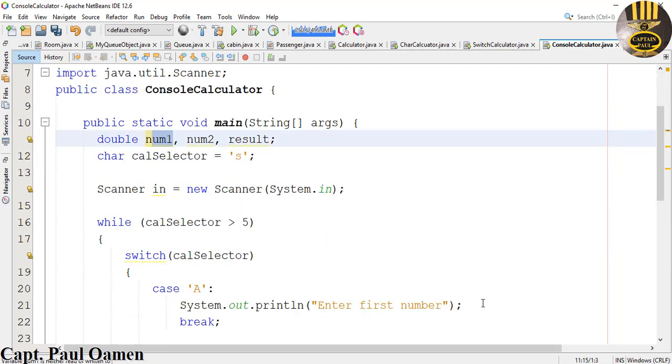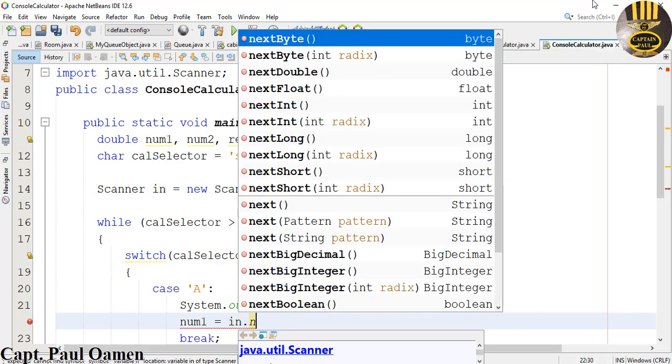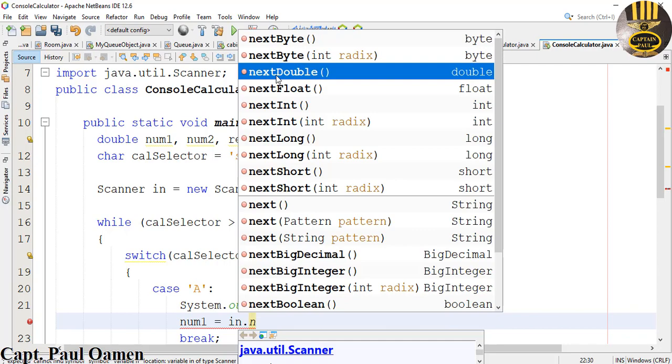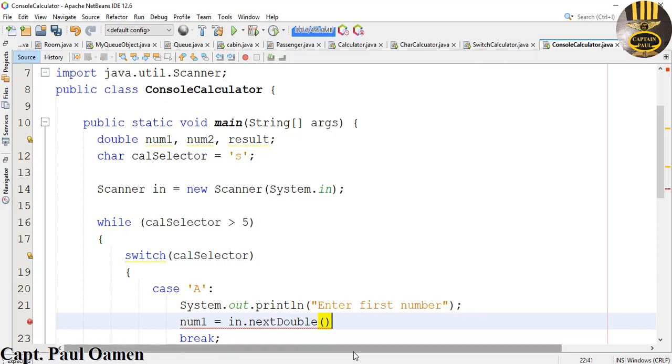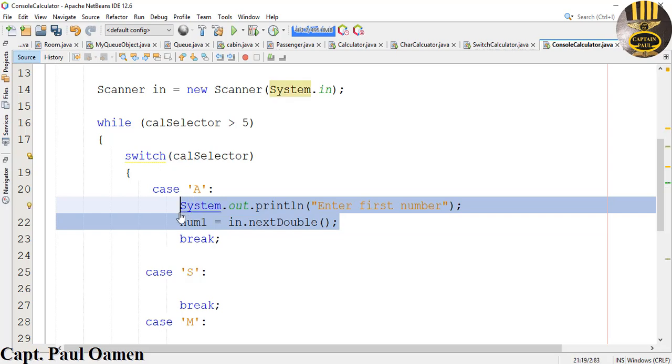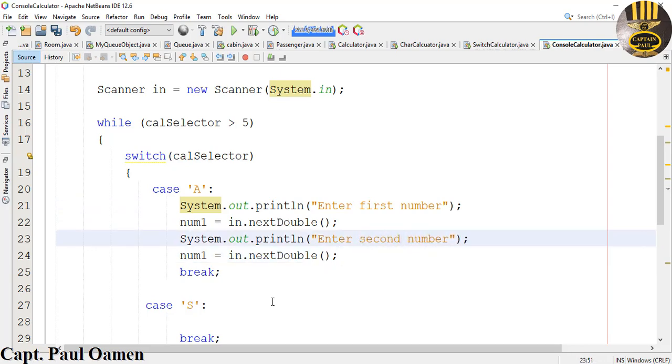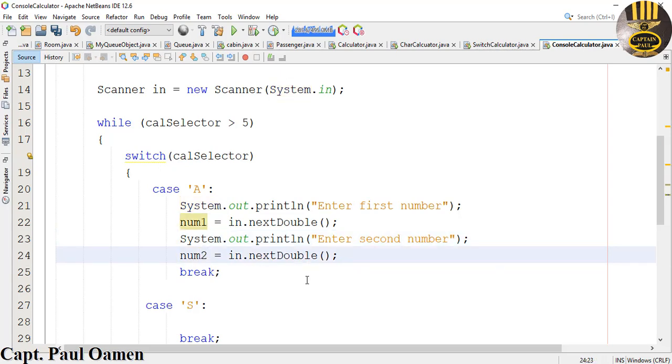So to get that into the system, what we need to do is say num1 equals in.next. Since it's double, I'm going to choose that and enter semicolon. So that will take in the num1 value. Okay, so I'm going to copy that for the second number, enter second number, change this to second number, and this will be num2.